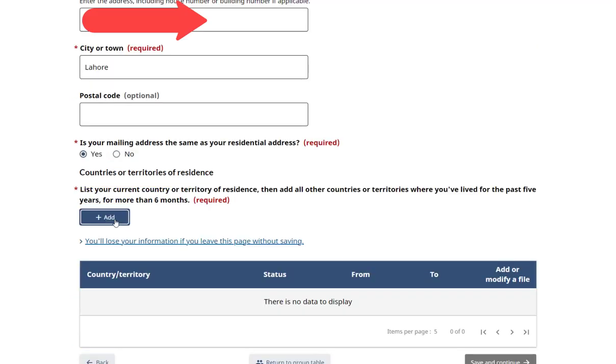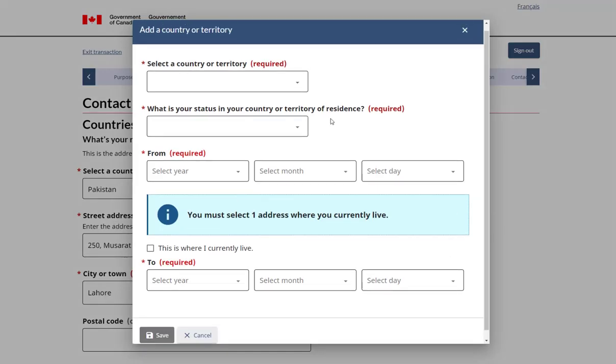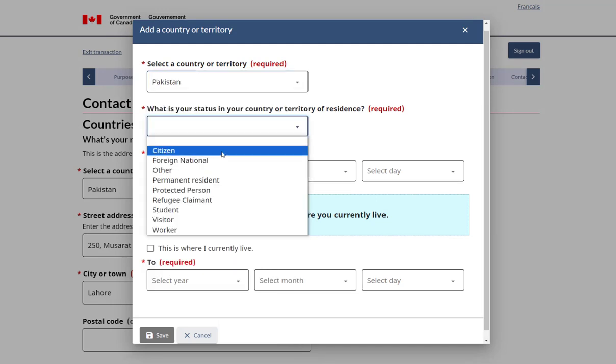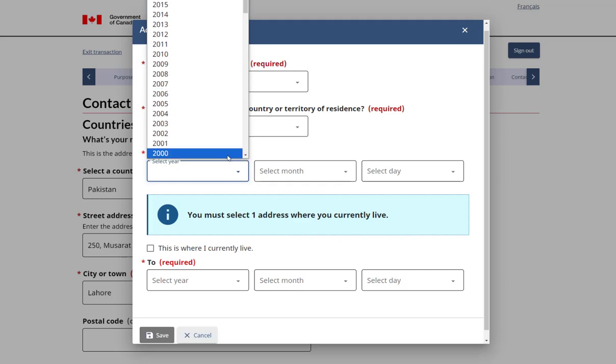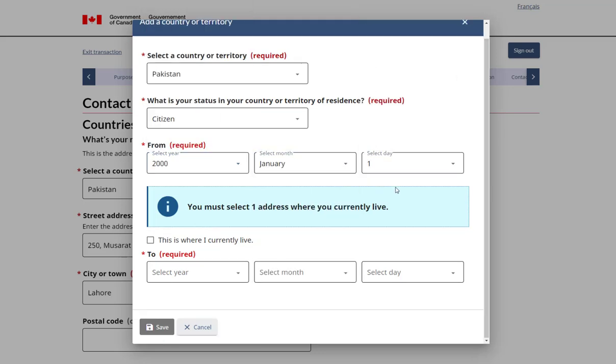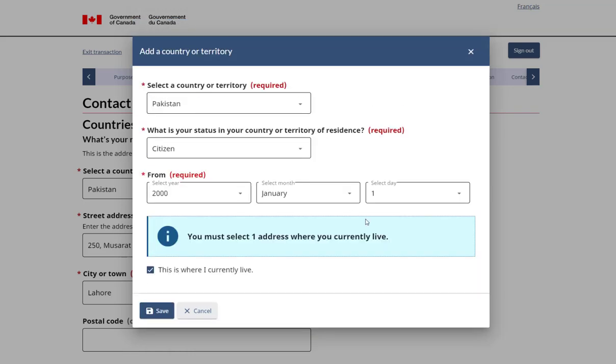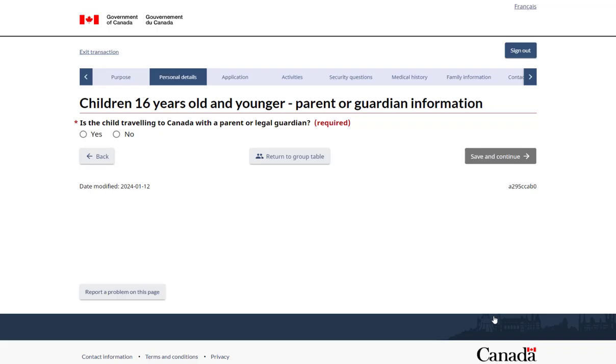Countries or territories of residence. List your current country or territory of residence, then add all other countries or territories where you've lived for the past 5 years, for more than 6 months. Click on the Add button. Add a country or territory. Select a country or territory. What is your status in your country or territory of residence? Select the box according to your scenario, indicating that this is where you currently live. Click on Save and Continue.